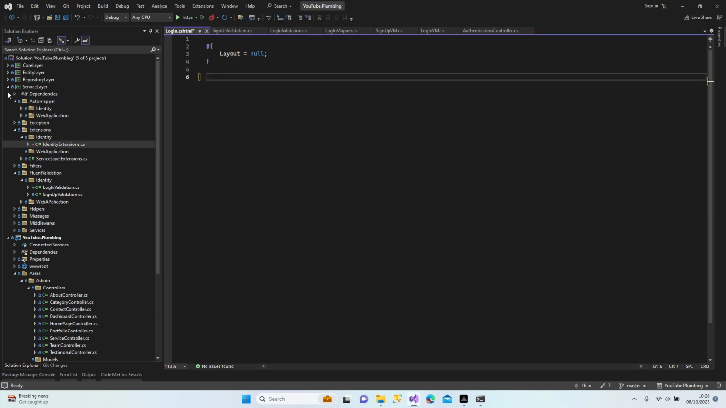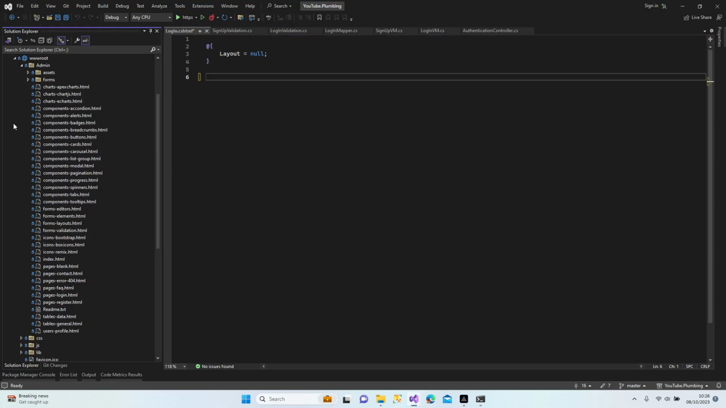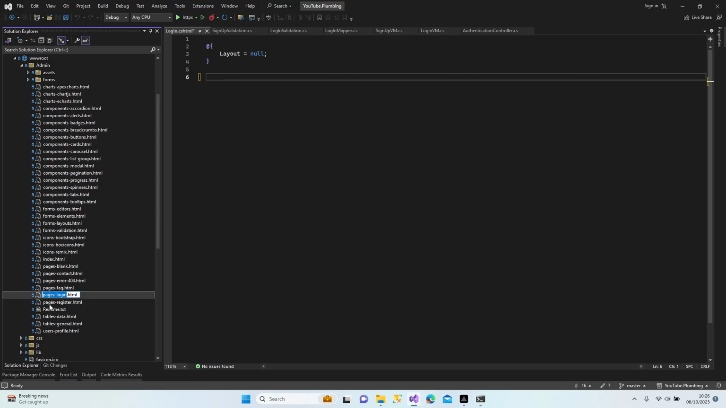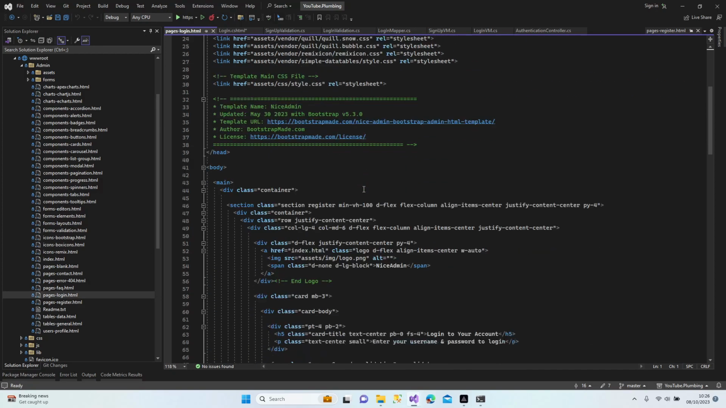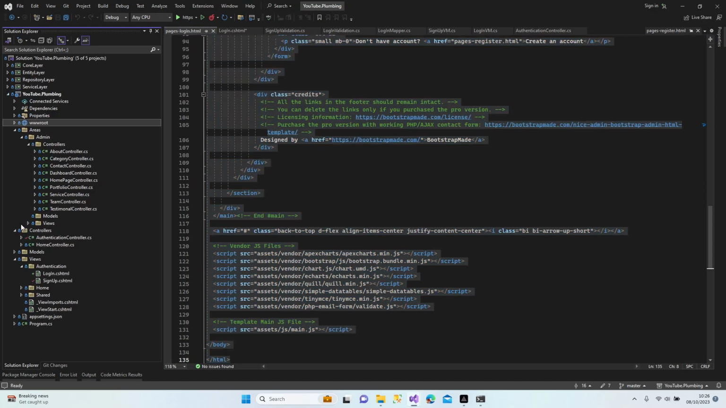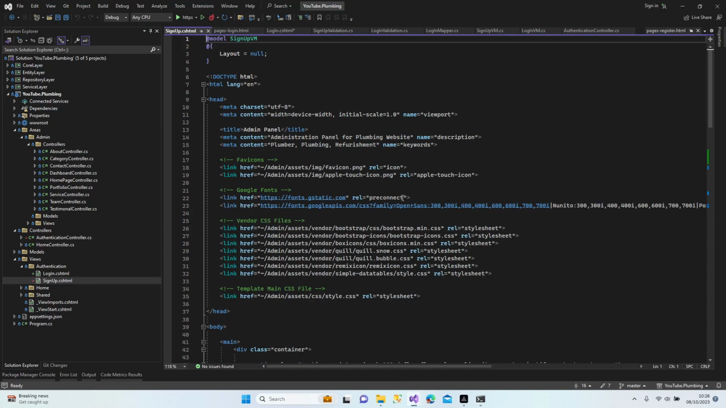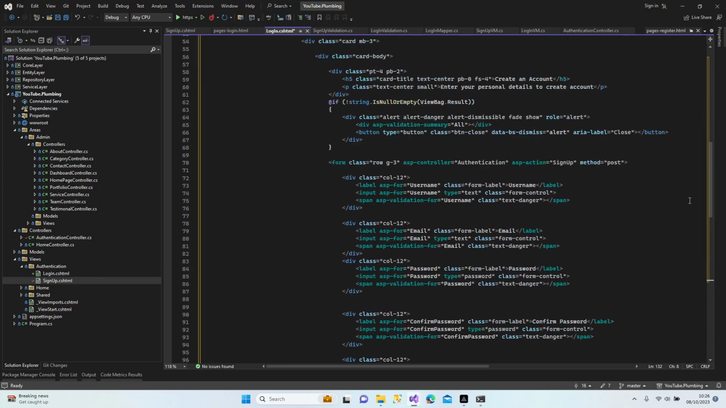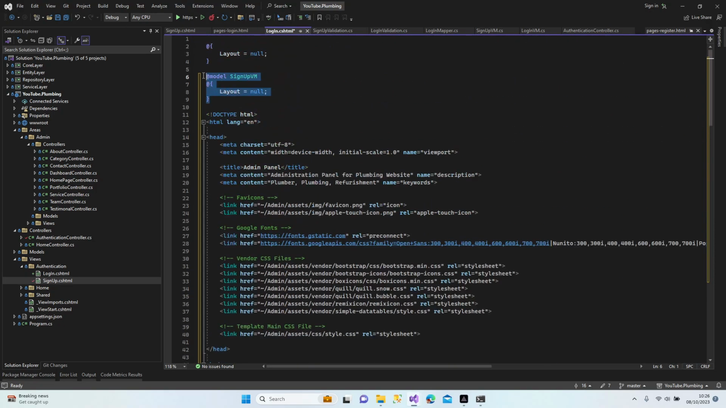Let's have a look at our template, www.root login. Yeah, let's open this login page. Let's Control A and C. But before that, leave this page here. I'm gonna take the common specifications from the sign up page. Control A, Control C, login CSHTML, and let's delete it.